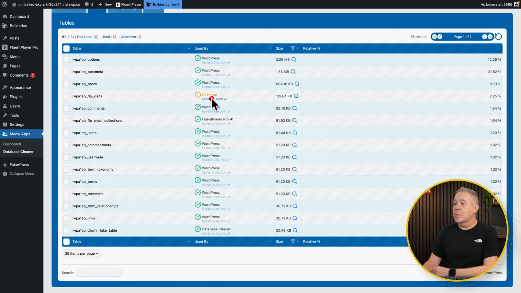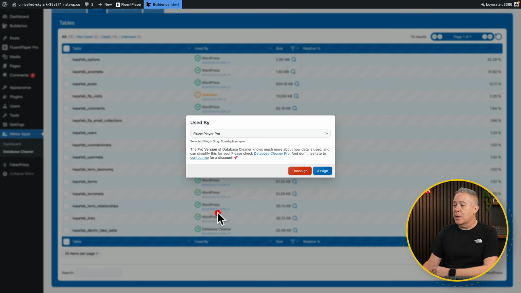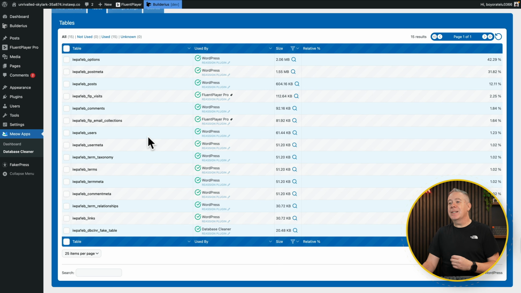So I can say assign a plugin. I can choose the plugins from my list. So in this example, we're going to say Fluent Player Pro and click assign. So we can now see what data inside that database table is associated to outside of the WordPress core functions.